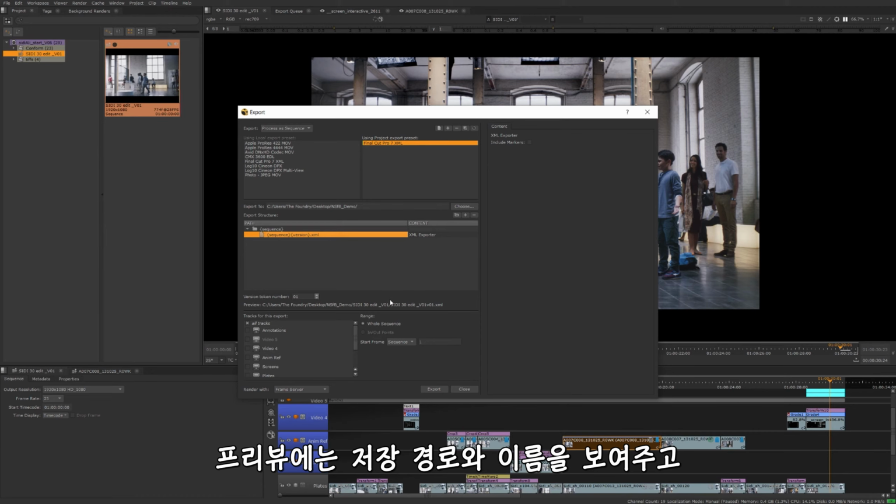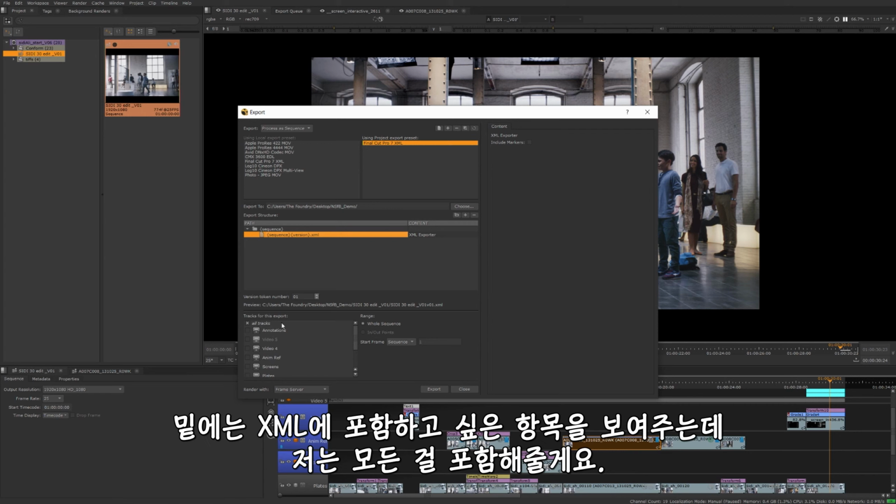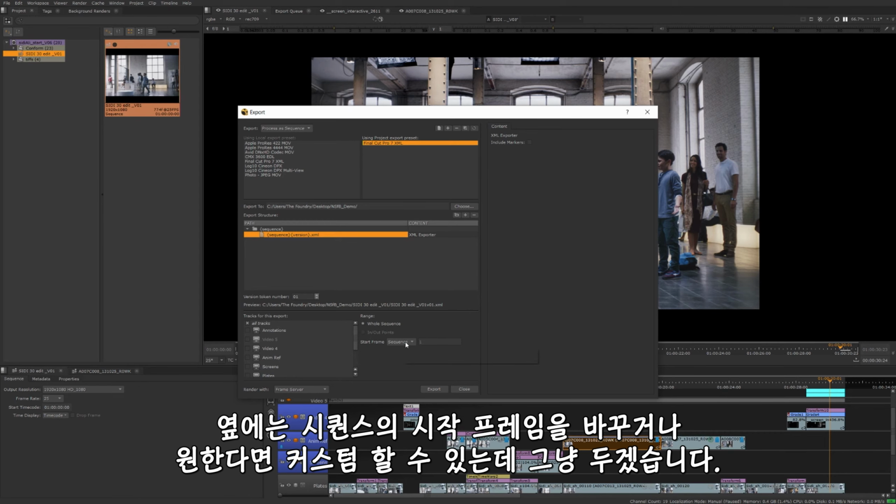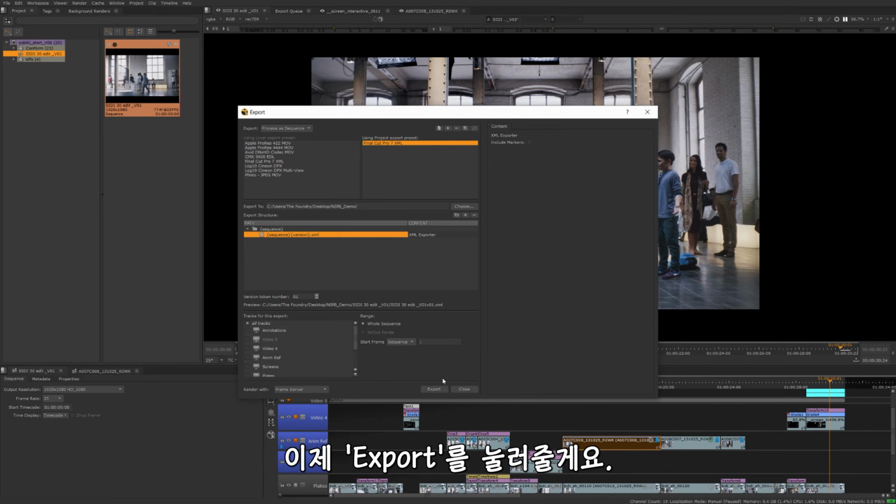All right, so we got our preview of our file path where it's saving to and what it's going to be named. We can choose which tracks we want to include in that XML right here. Might as well just include all of them. We can change the start frame for the sequence or make it a custom one if you want. We'll just leave it at the sequence start frame. All right, so with that set, we'll hit export.